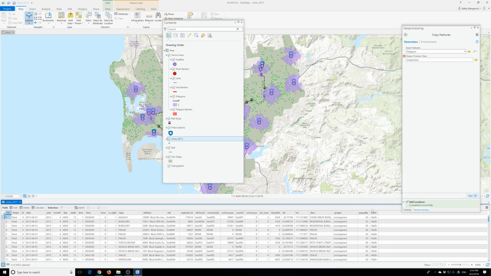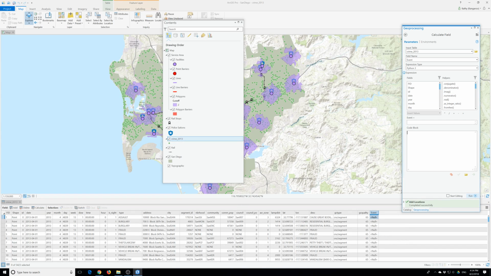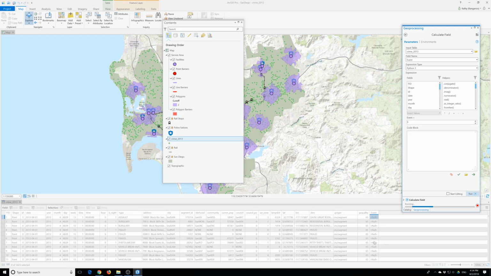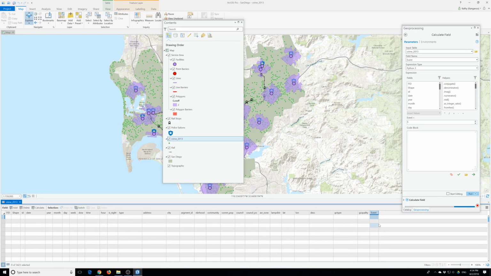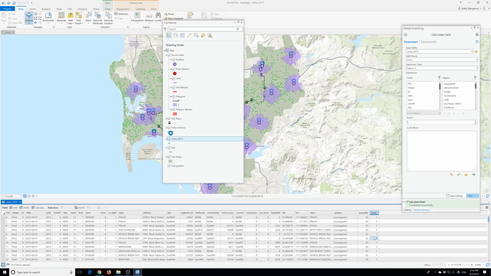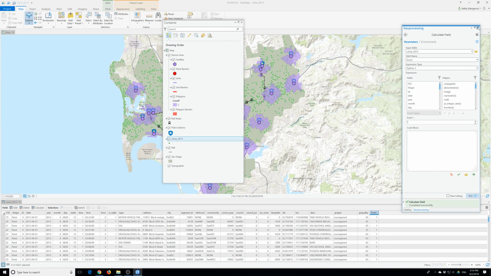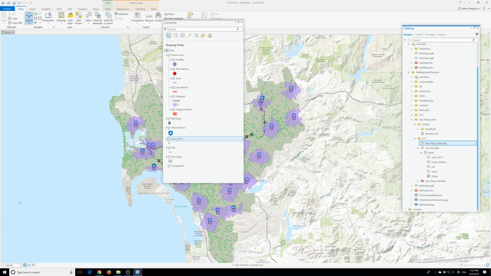We will close this, and here event, right click on it, and then calculate field, and we will say event equals 1. So click run. So we will populate this field with 1. Okay, perfect. And then once we have run, and close everything, we will see that 1 is populated everywhere.